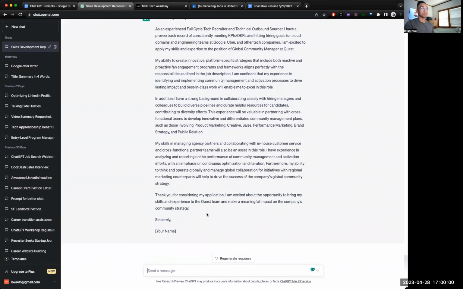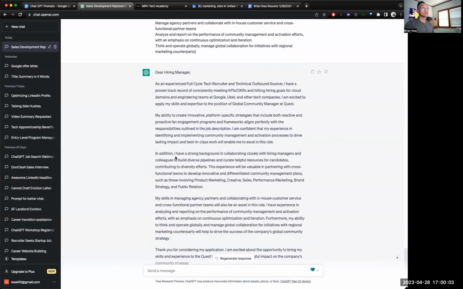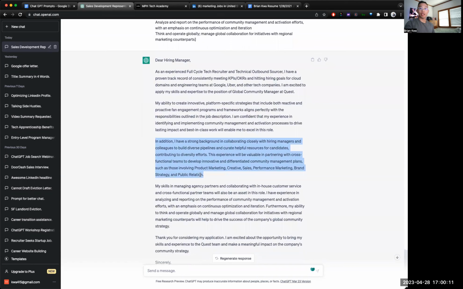Not bad. Definitely proofread this, make sure it makes sense for you. And it does seem like it does mention marketing creatives as well as sales and brand strategy over there. So these are some keywords. This definitely helps cut your application time by, I would say, half, assuming that most companies are requiring cover letters. So definitely use this strategically. Make sure to rephrase a word or two and make sure it's pertaining to the company that you're applying for.